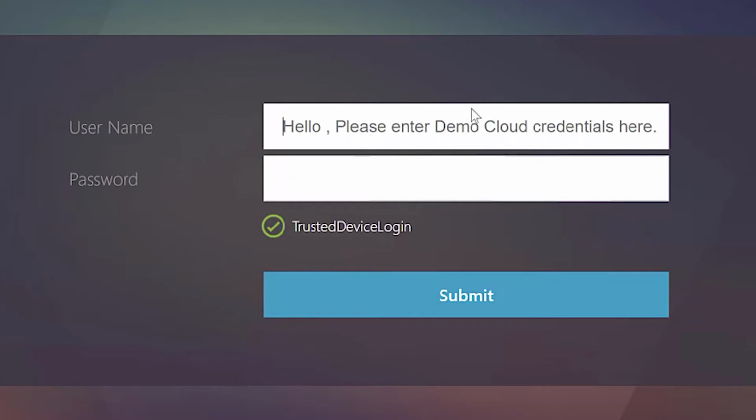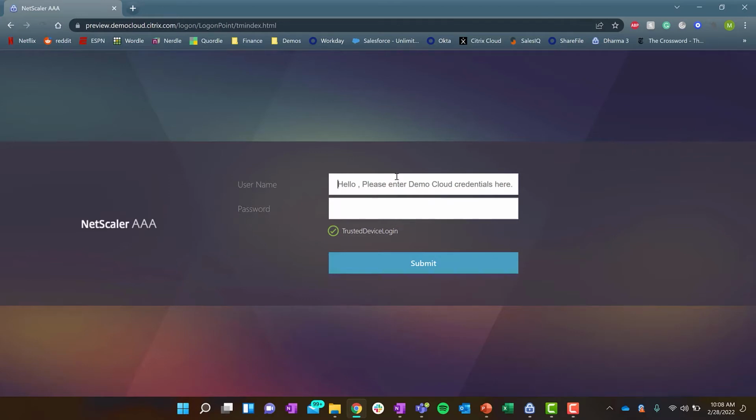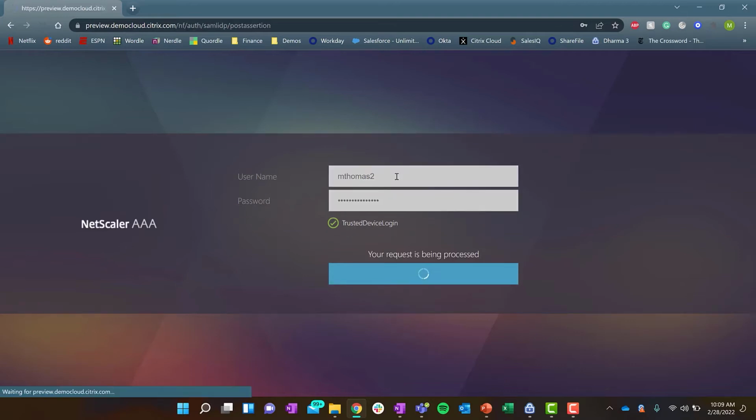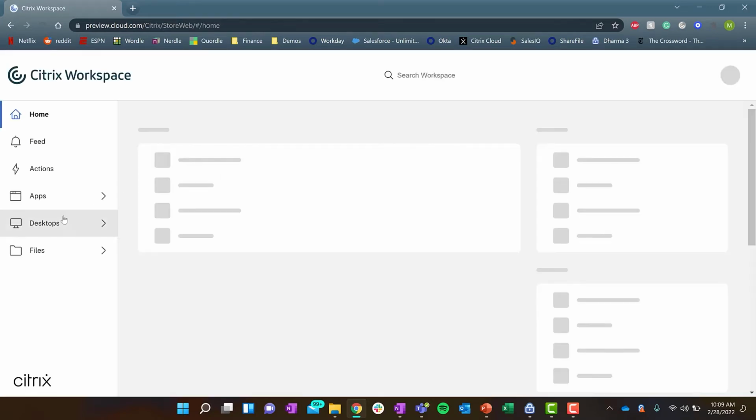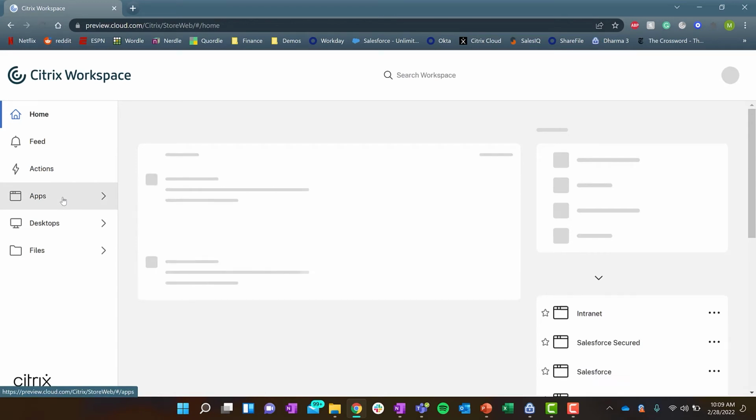If I was using a personal laptop without the right virus software, then EPA would trigger multi-factor authentication, and I would be assigned a different set of access privileges. So I type in my credentials, and now I'm signed into Workspace. I see a set of applications based on my identity that I am permitted to use.